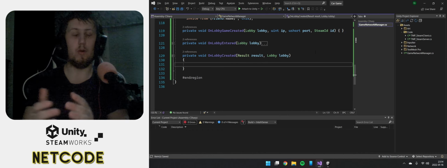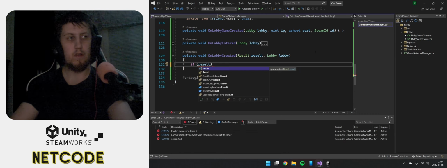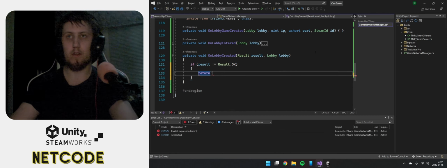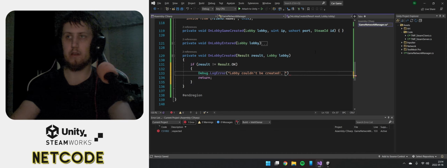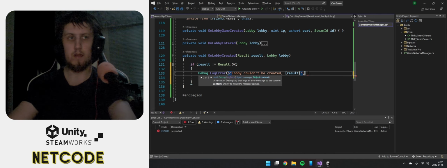So here we can set up the lobby, so let's do that. So we can do result is not equal, okay, and here we can simply do some debug logging. So debug log error, lobby couldn't be created, and then we can do result. So we're going to do string interpolation over here as well, so result, and this.